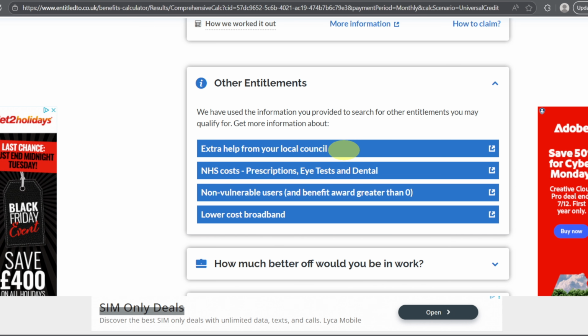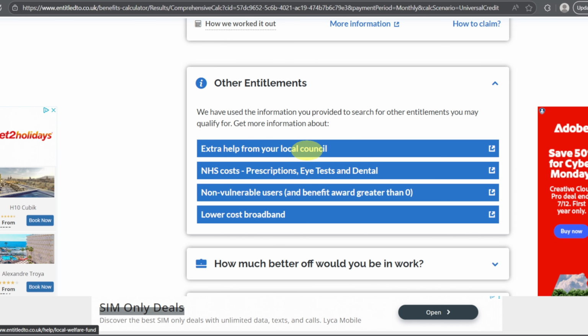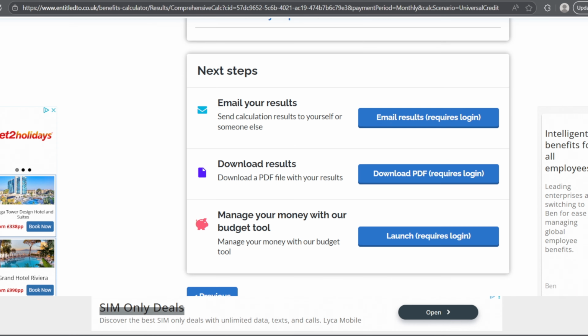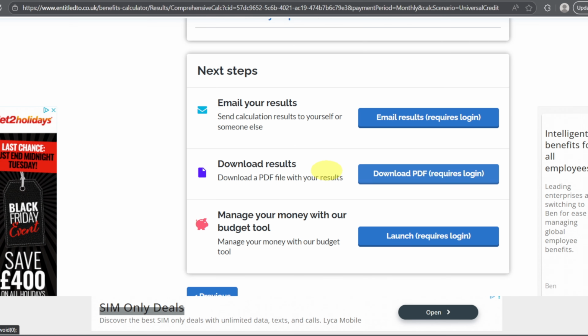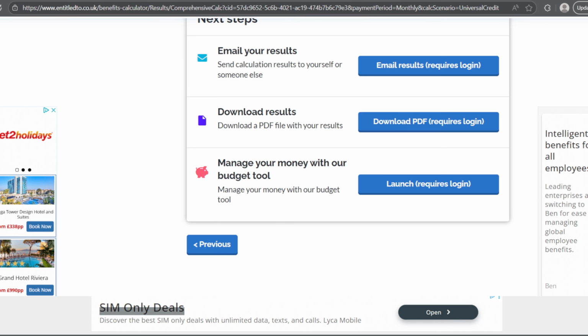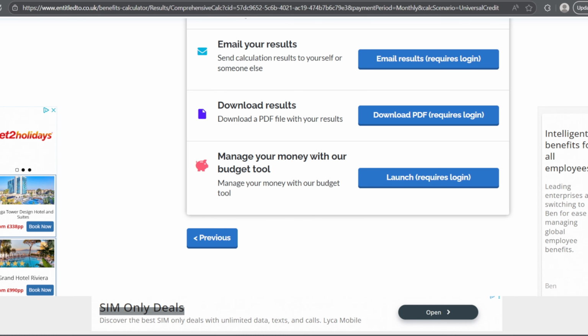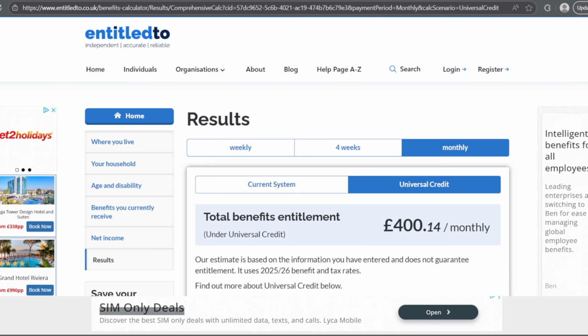This also explains extra help from your local council, NHS costs, prescriptions, eye tests, dental, lower cost broadband. So this website can explain whether you can get these things or not. You can also email your results. You can download your results. Once you download your results, you can print them or send the file to your caseworker at the Job Centre. There is also a manage your money budget tool. They will provide you the details as well, but you need to create your account. So this is very simple. If you want to claim any benefits, you can do all the calculations yourself.